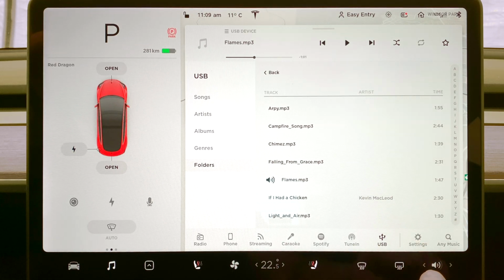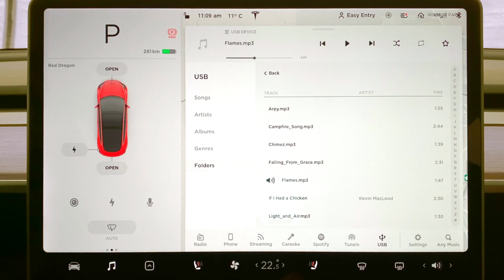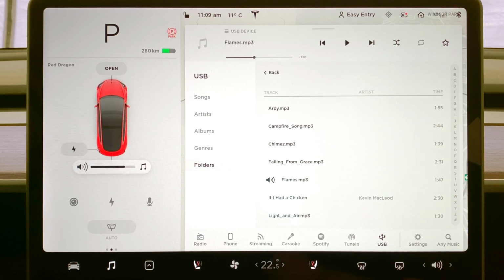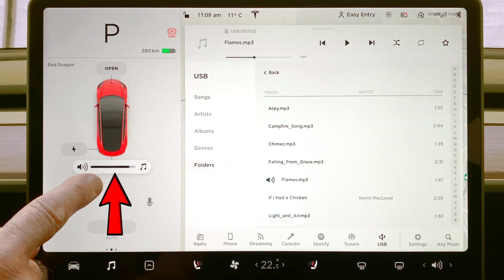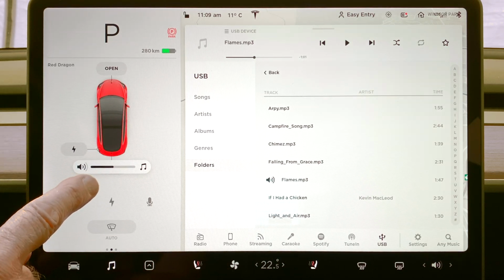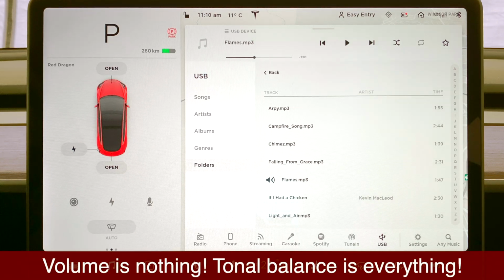Obviously, the volume is not only controlled down there, it's controlled on the left scroll button on the steering wheel. Your left thumb would roll up and down, and I'm doing that now, and you can see what's happening down there. Better still, you can look over here, and that's me rolling the scroll wheel. But of course, volume is not everything.